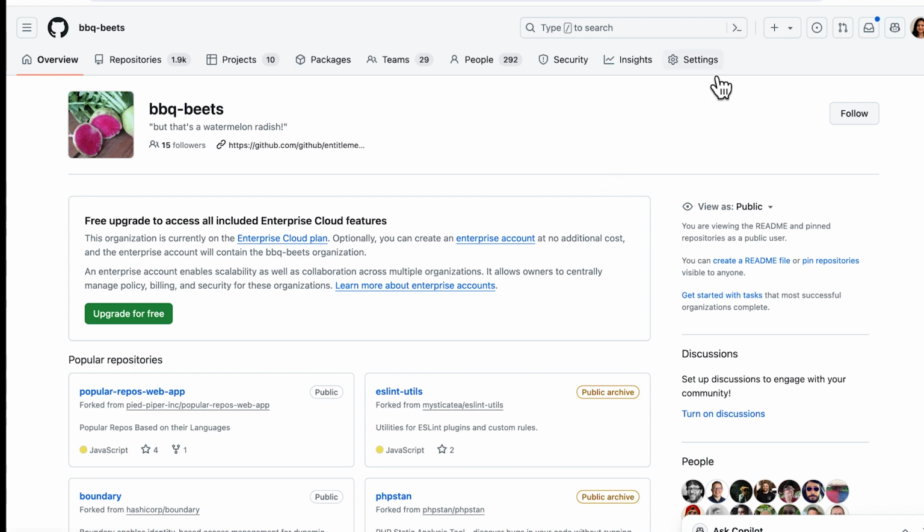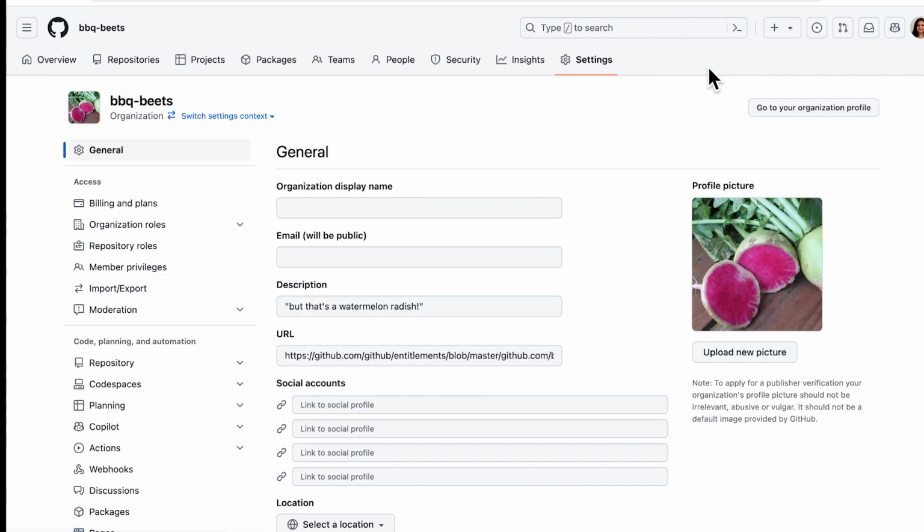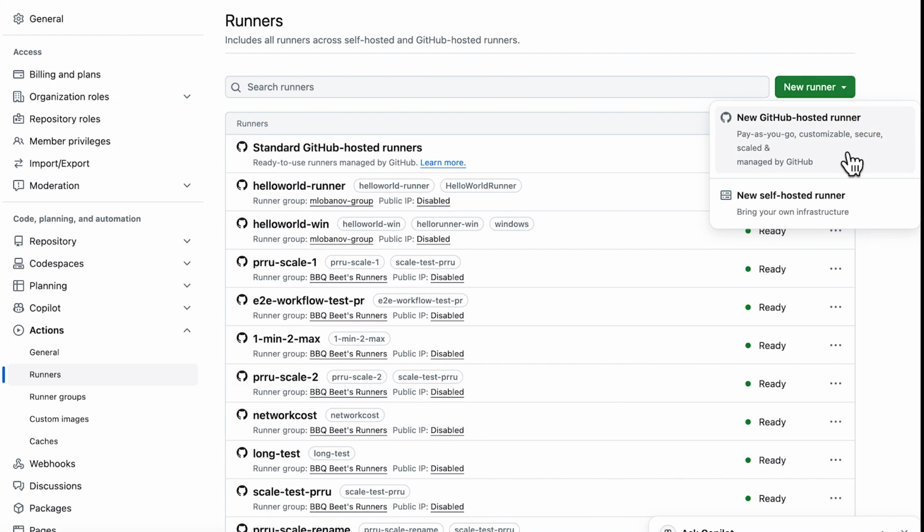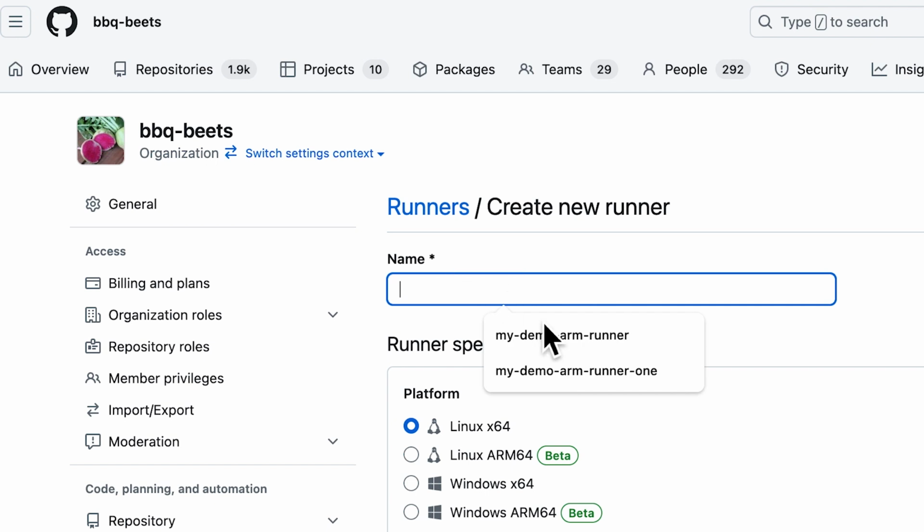Navigate to the GitHub organization settings. Expand the general settings for GitHub Actions. Click on Runners. Select New GitHub hosted runner under New Runner. Specify a name for the runner.